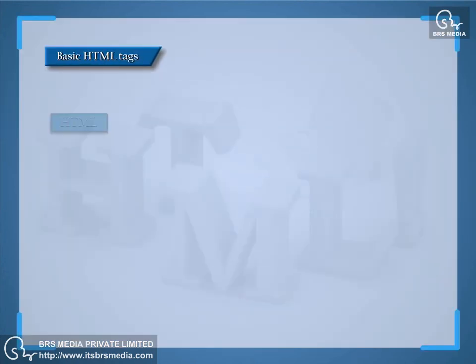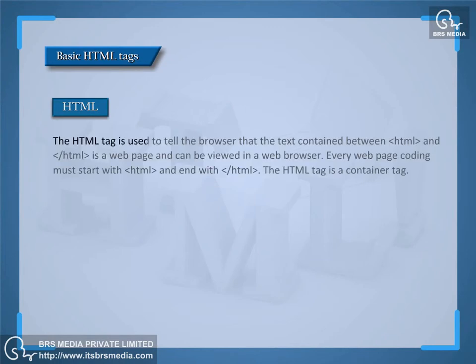Basic HTML tags. HTML. The HTML tag is used to tell the browser that the text contained between <HTML> and </HTML> is a web page and can be viewed in a web browser. Every web page coding must start with <HTML> and end with </HTML>. The HTML tag is a container tag.